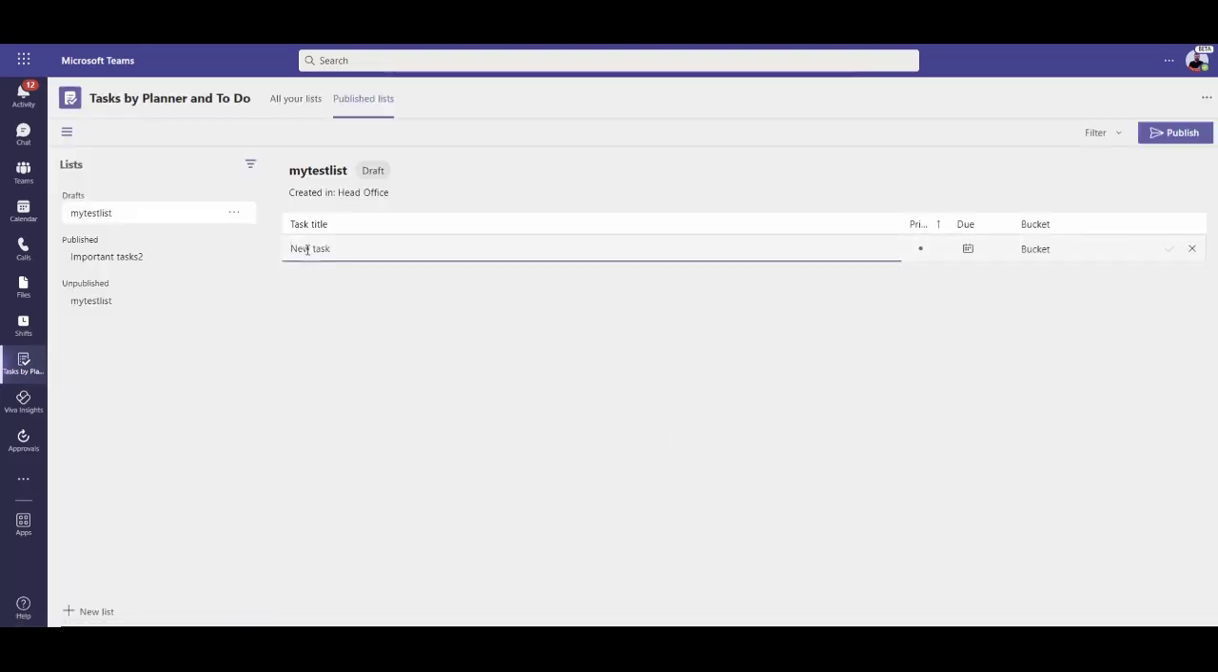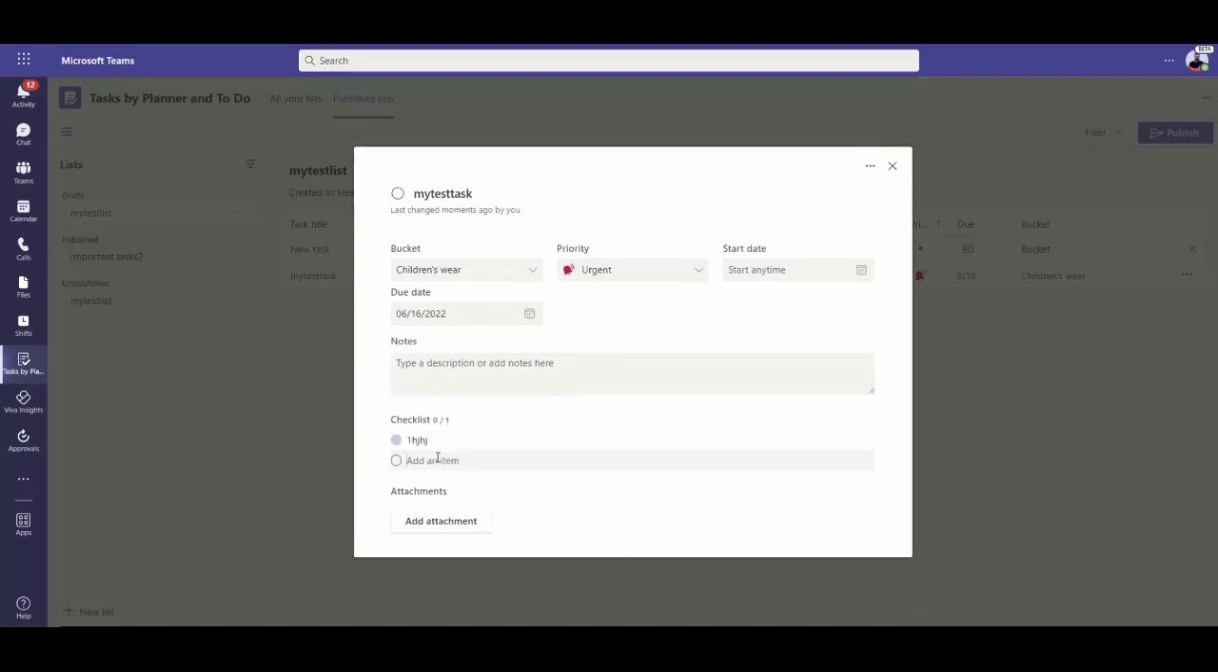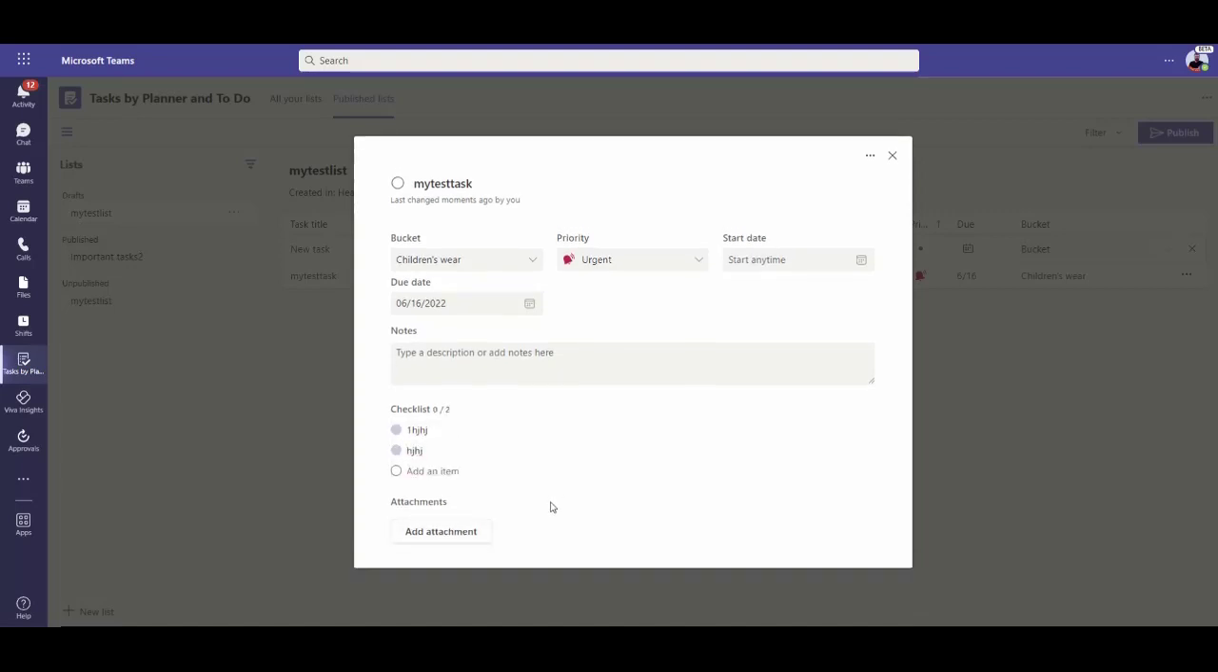All right, and here we create the tasks themselves that we want to publish. We can do my test task, for example, and I can choose a priority. I'm going to select urgent. I can do a due date, tomorrow, and under bucket, I can now see the buckets that we defined in the hierarchy. So for example, children's wear, and we're going to create this task, and I can continue on creating tasks. And when I've created a task, I can go into it and add some additional information like notes. I can do a checklist item if I want to, add attachments and so on.